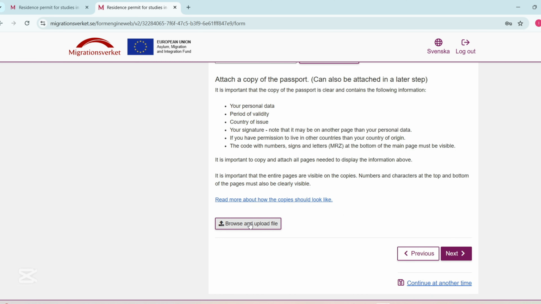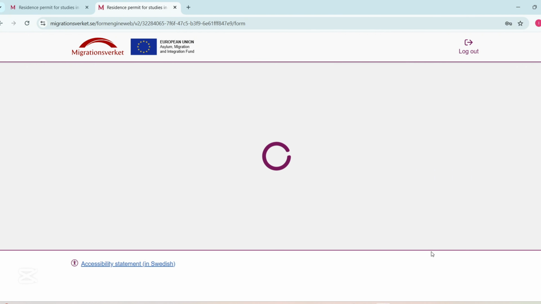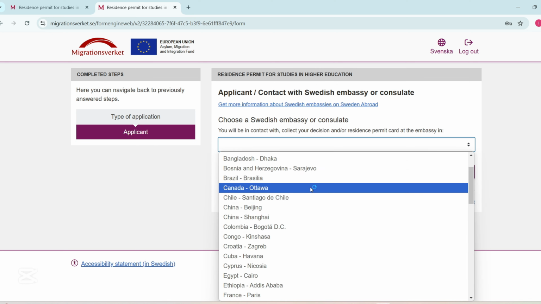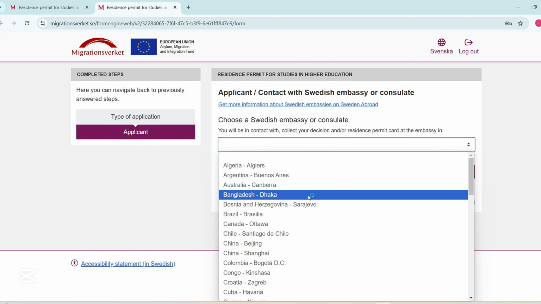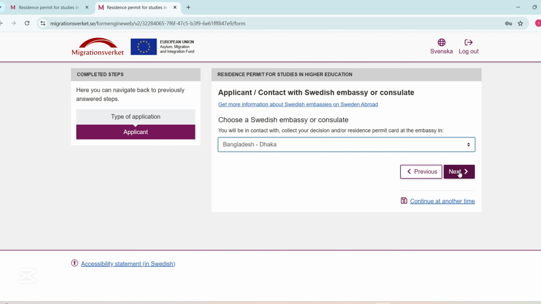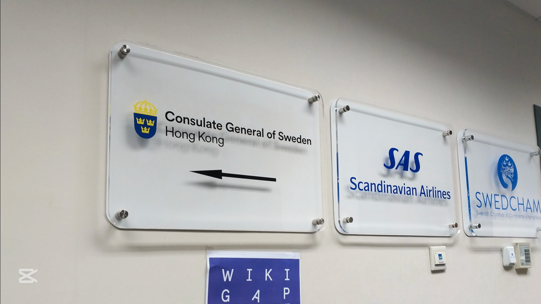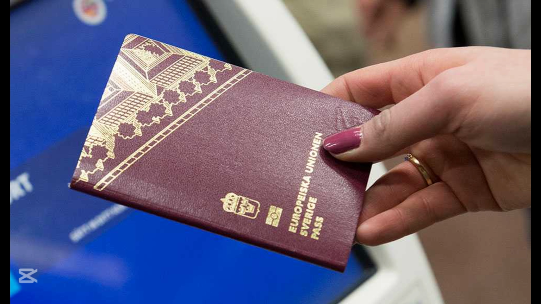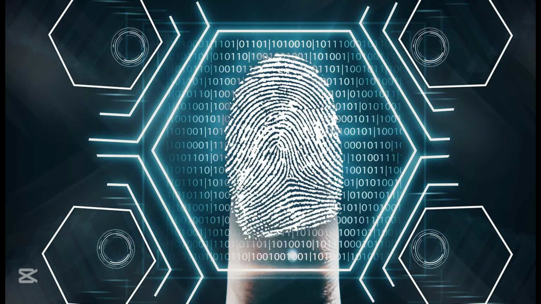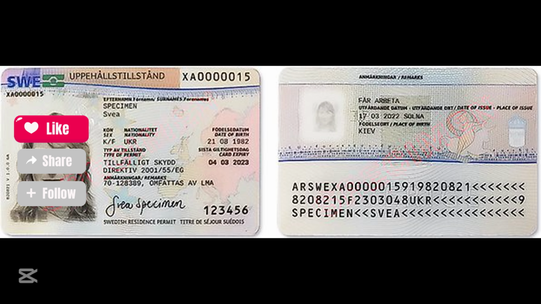It can also be attached in a later step, but I suggest uploading now. You can make a folder and keep all the required documents in one folder. Choose a Swedish embassy or consulate. Here you should select the embassy or consulate where you will show your passport or interview, biometric and collect the UT card.